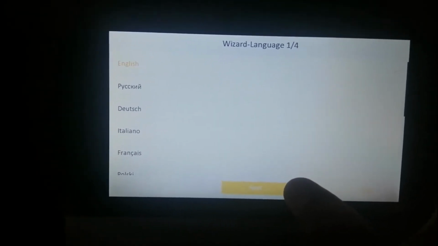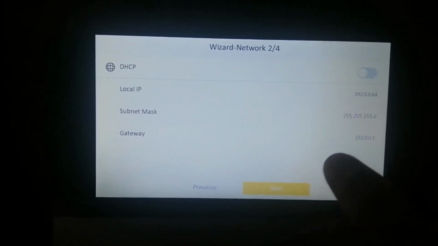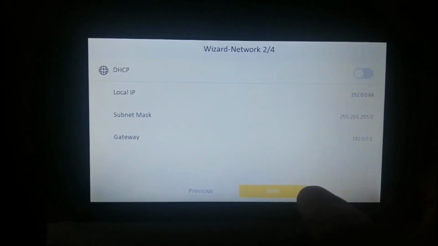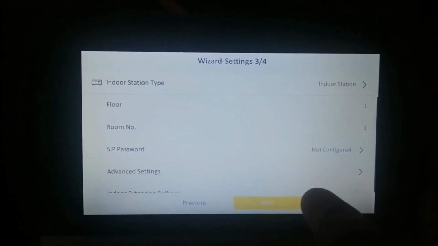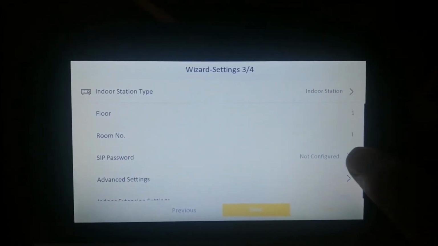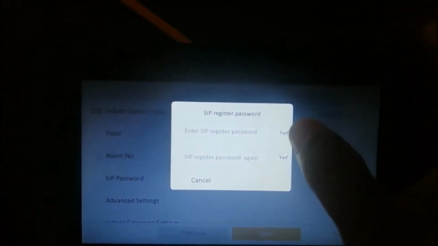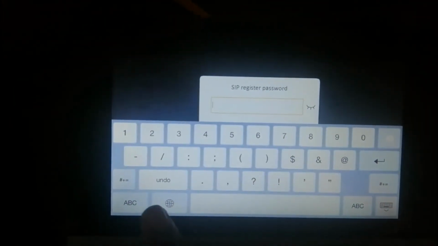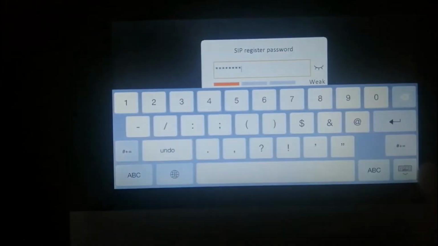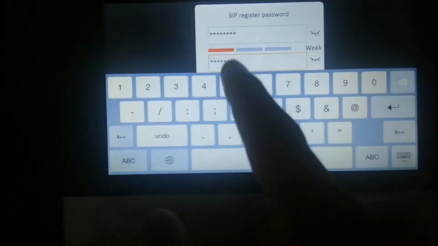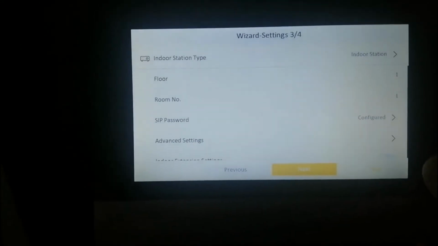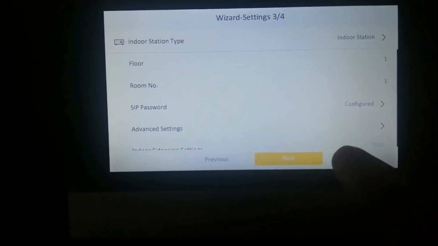Select the language. Click next. Click next. The IP you can make it default, or you can change from here also. Okay, click next. Give the SIP password. You can make it the same as the activation password. Okay. Click next.